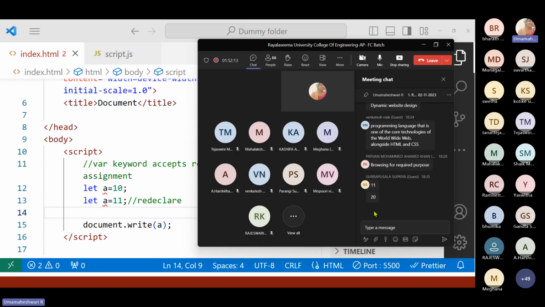This is the interview question. That's why I'm asking, so that it gets registered in your mind, and when it is asked you will be able to answer. No idea? Okay, let's see.